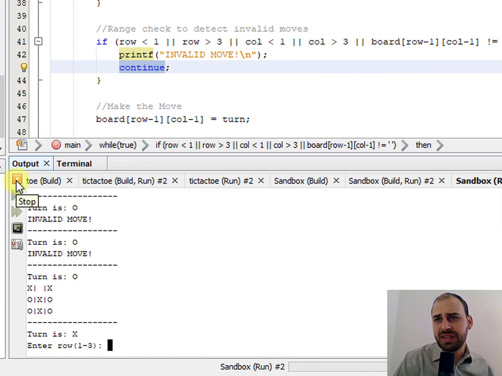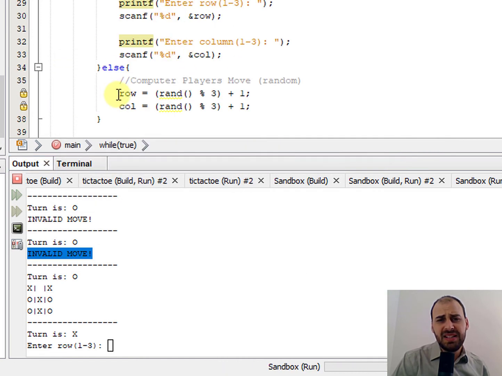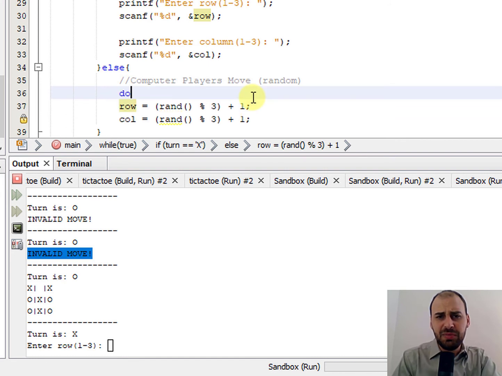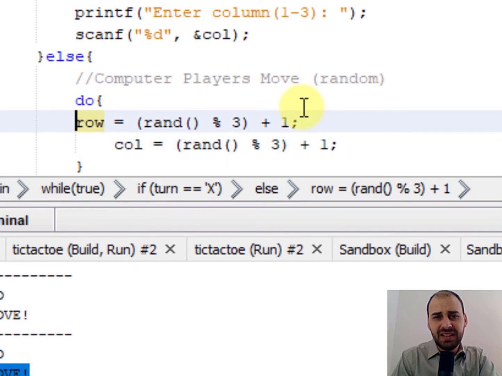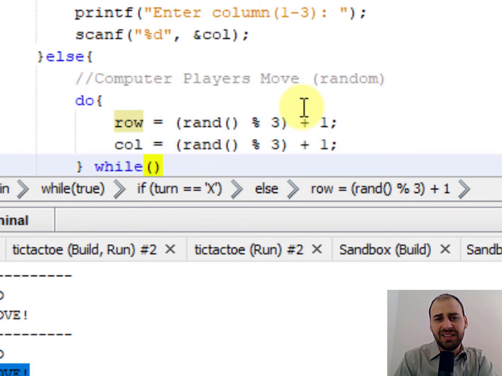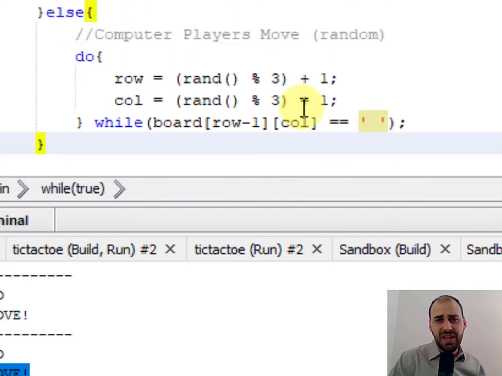So we don't really want it to work that way. We want it to check, and especially not continuously display invalid move, right? That looks confusing seeing it that way. So we can make one additional minor update here, okay, is we can have a loop here that continues to randomly get the row and column while the row and the column equals space, right? So what does this do, right?